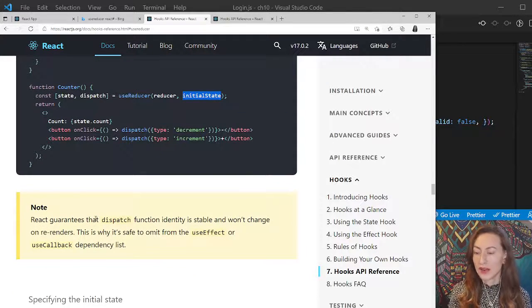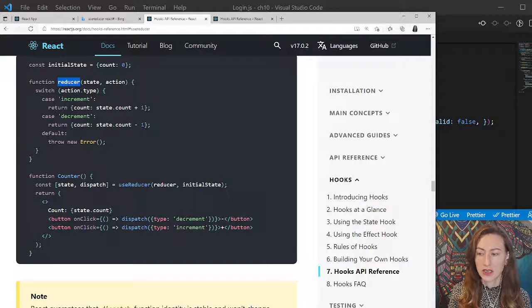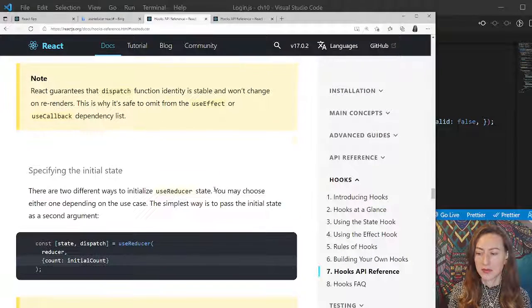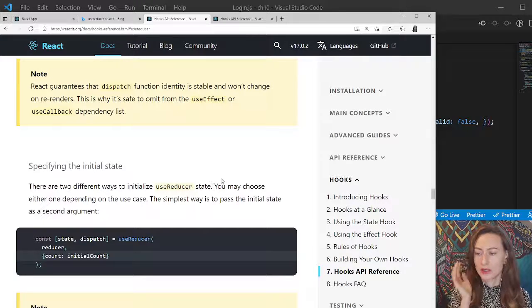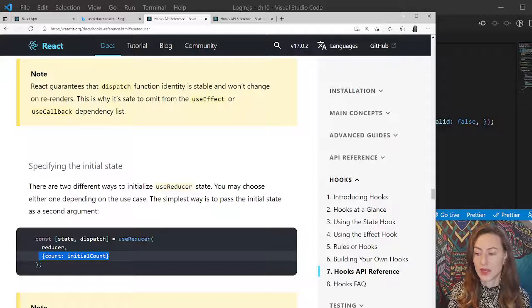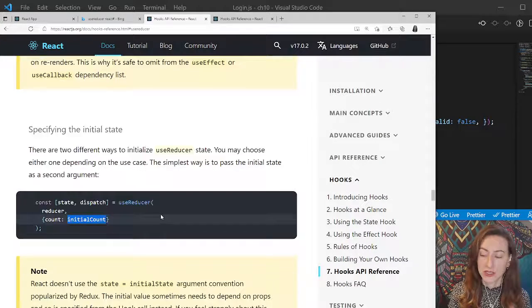Okay. React guarantees that dispatch function identity is stable. Yes, that makes sense, because here we can see dispatch. Okay, right. This is why it's safe to omit from the useEffect or useCallback dependency list. Okay, there are 2 different ways to initialize useReducer state. You may choose either one depending on the case. The simplest way is to pass the initial state as a second argument. So yes, like this. So our initial state is the count at the initial count, which was 0.